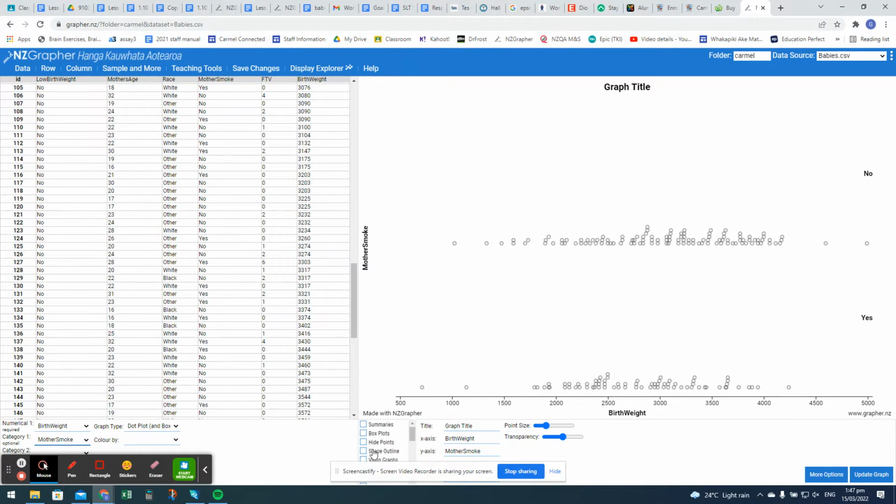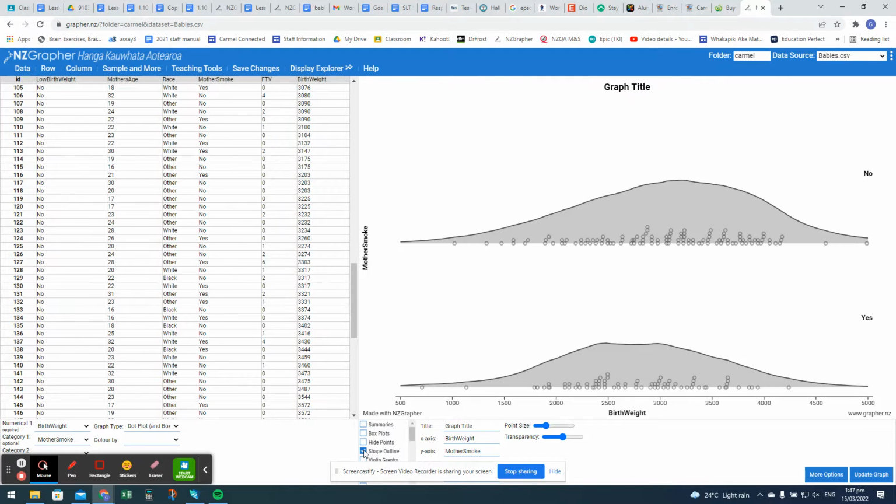Now there's some other things that we can turn on in our dot plot to make it easier for us to talk about them. So one thing we want to do is click shape outline, and that draws a little diagram of what the shape would look like. And I want to scroll down until I see stack dots and grid lines.